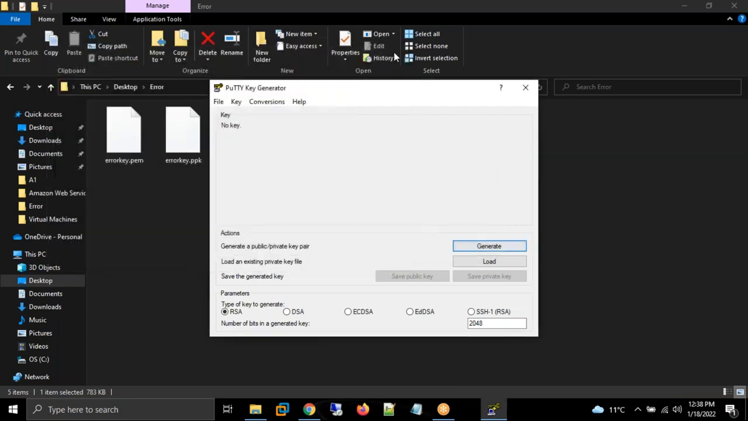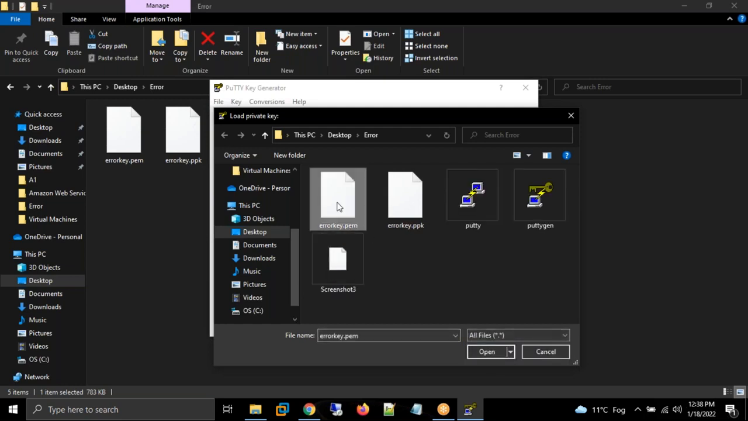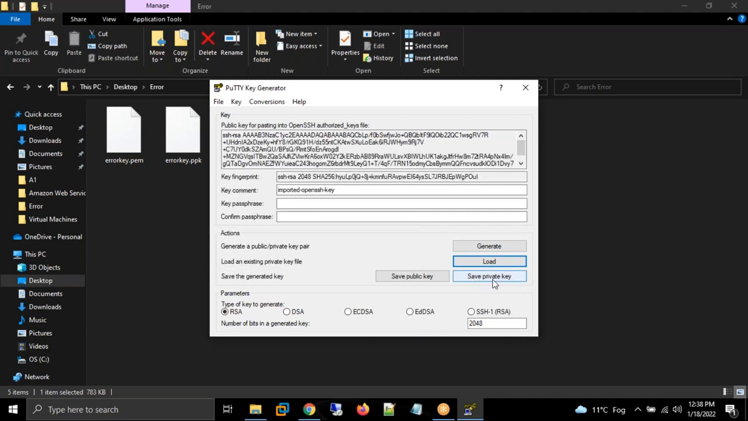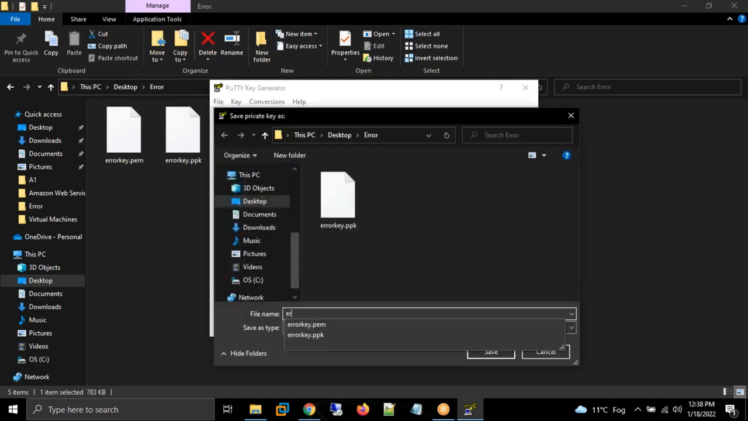Now I'm going to show you how you actually need to generate the PPK file, so you will not get this error message. For this, click on load. Select your PEM file. Now directly click on save private key. Don't click on generate. After clicking on load, directly click on save private key. I'm clicking on save private key. Click on yes.